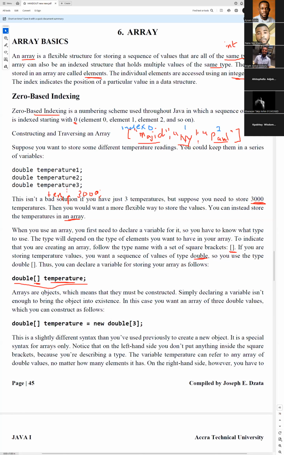Now, arrays are also objects, or they can be declared as objects. And we know objects, we've talked about it. In our last topic, we'll go back into it again, the concept of object-oriented programming. Which means that they must be constructed. Simply declaring a variable isn't enough to bring the object into existence. In this case, you want an array of 3 double values, so you need to construct it as follows.